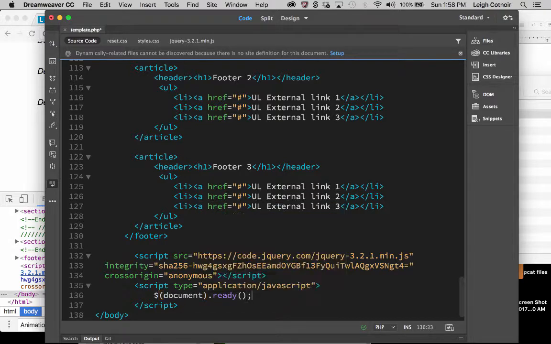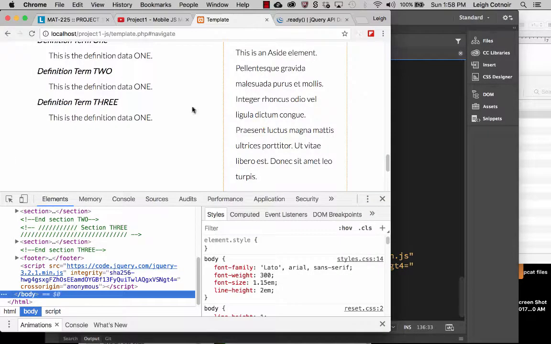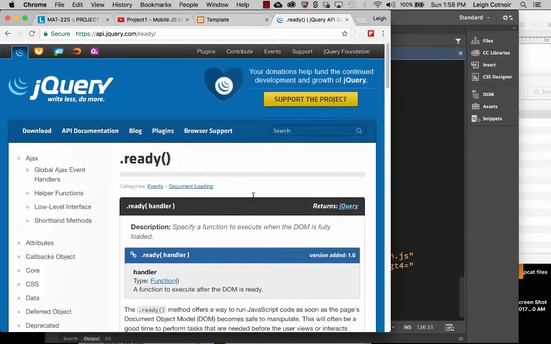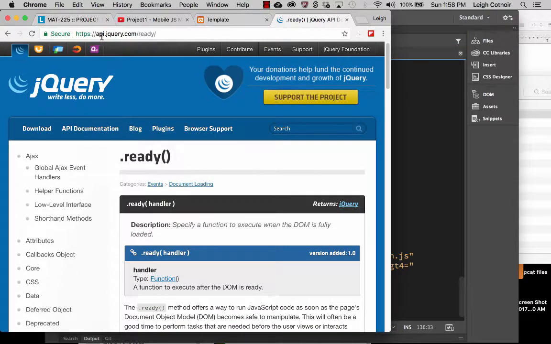If you want to learn a little bit more about that, I pulled up this for you. You can go to the jQuery API. It's actually api.jquery.com, and then you can search for any kind of function.